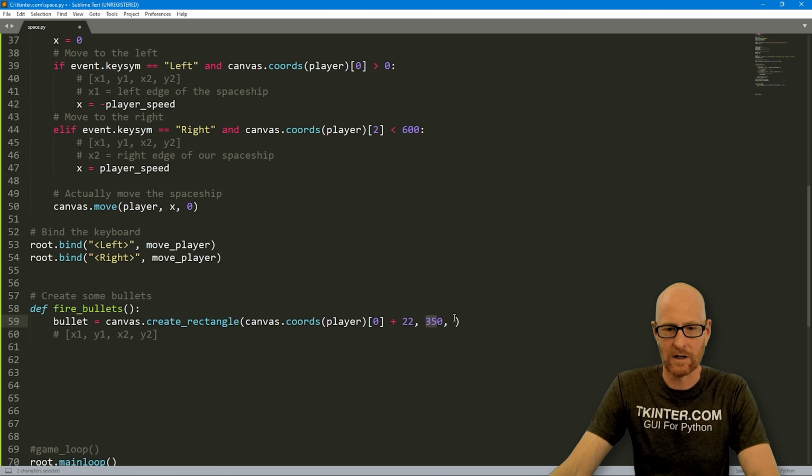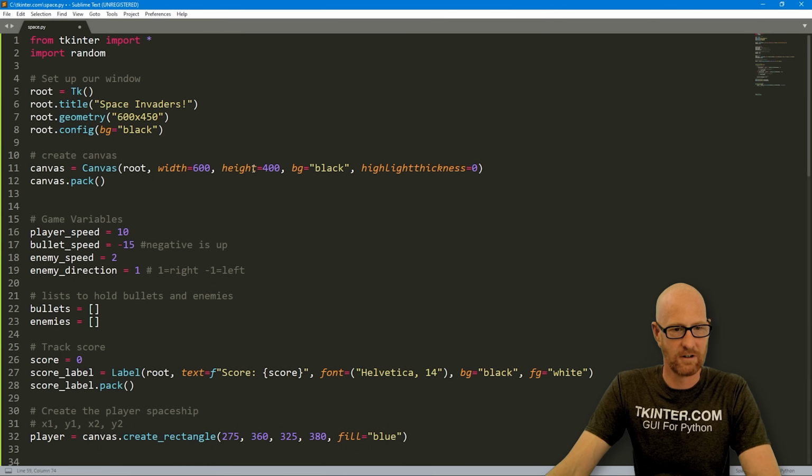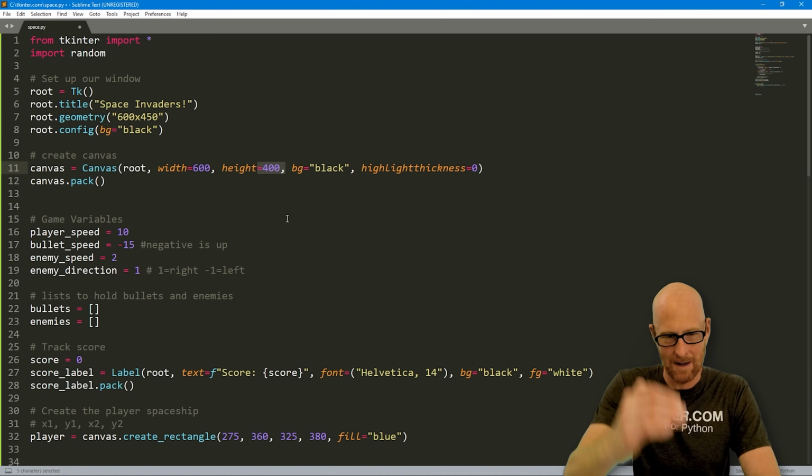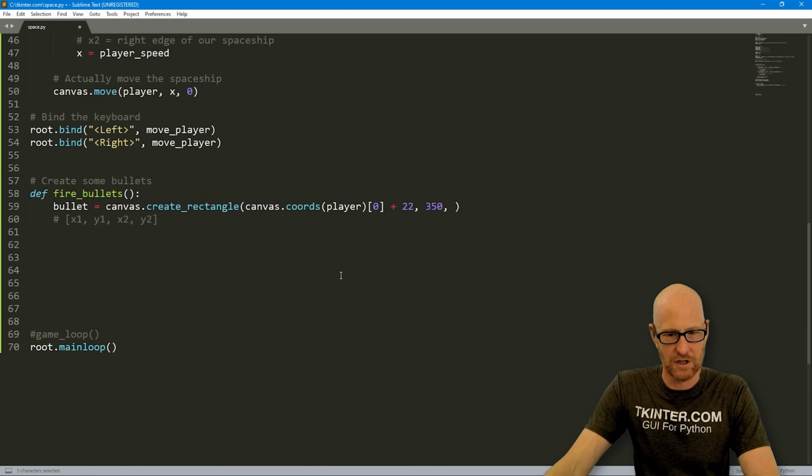One of the two, whatever. That's your y coordinate. So your player is sitting at 400, which is the very bottom. So it's from the top. From the top down, 400, that's our player. If we go from the top down 350, that's going to be right above the player, right above our spaceship. So that's the y1 coordinate.